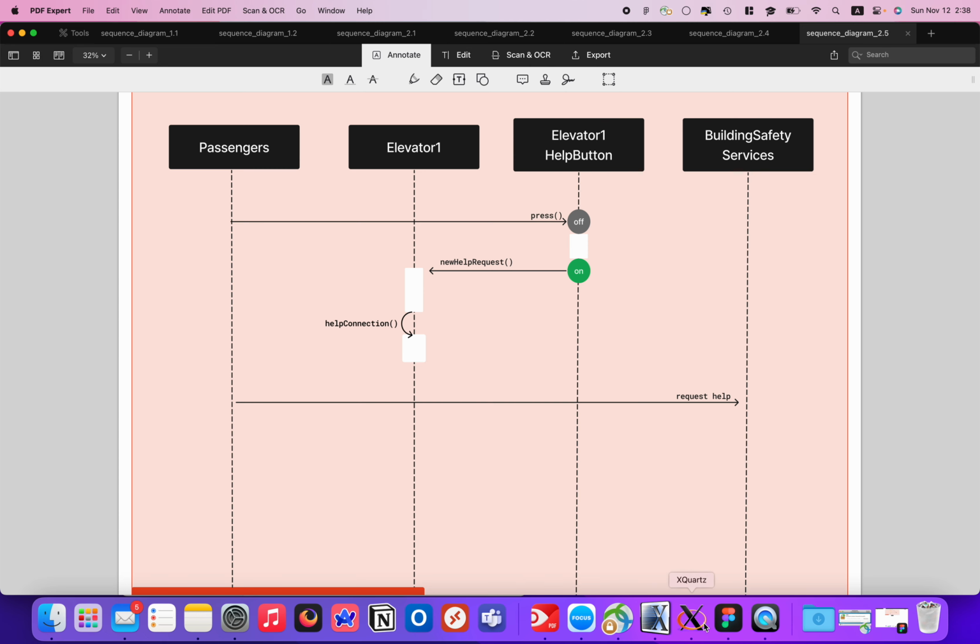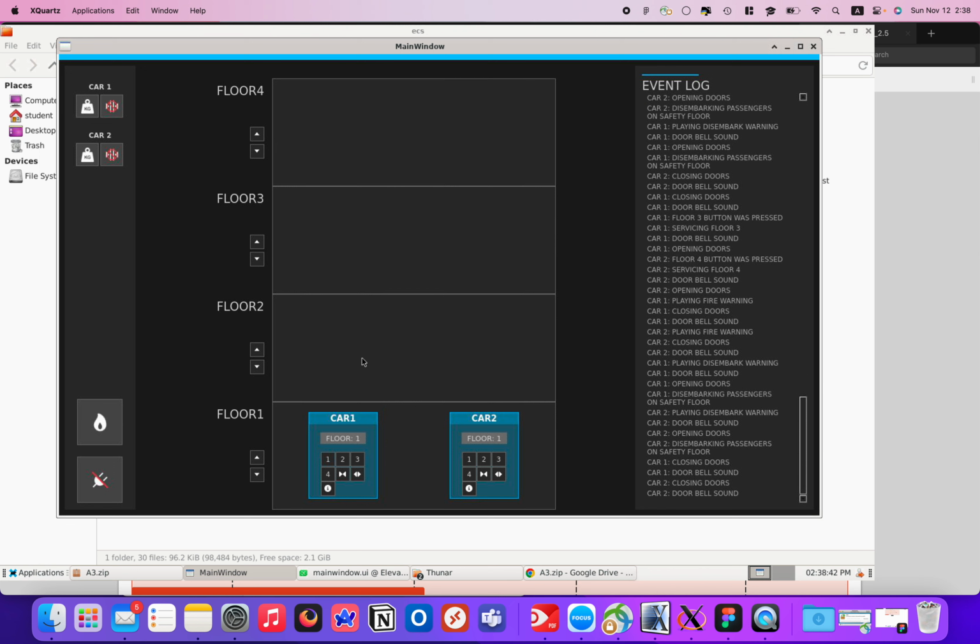The way I simulated this in this application is that we have 2 random number generators that correspond to how long it takes for the building safety services to respond and how long it takes for the passengers to respond. If one of them is beyond the time limit, it's going to call 911. So in some cases it's going to be successful, while in some cases 911 will be called. Now let's just showcase that.